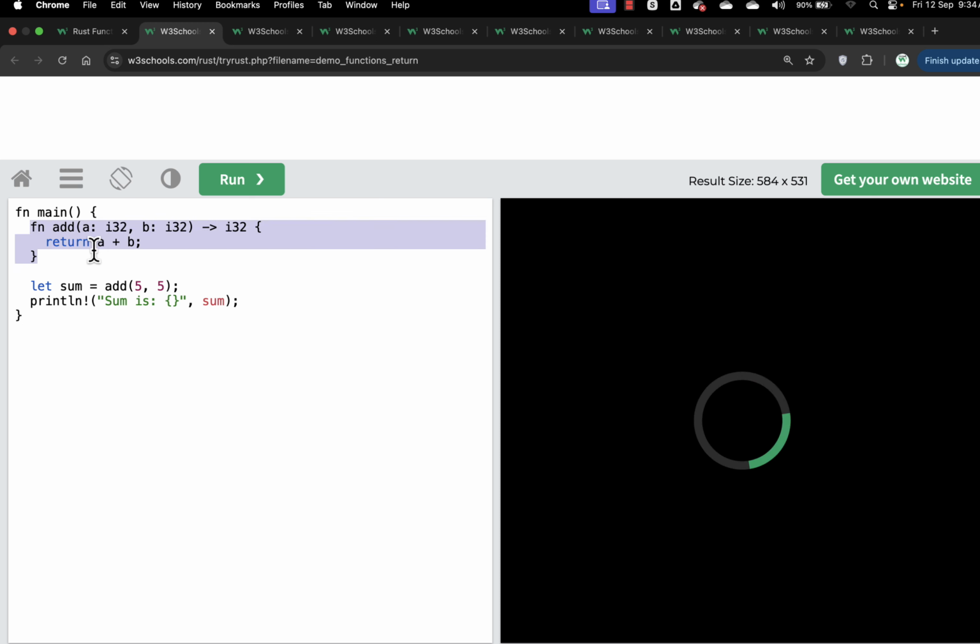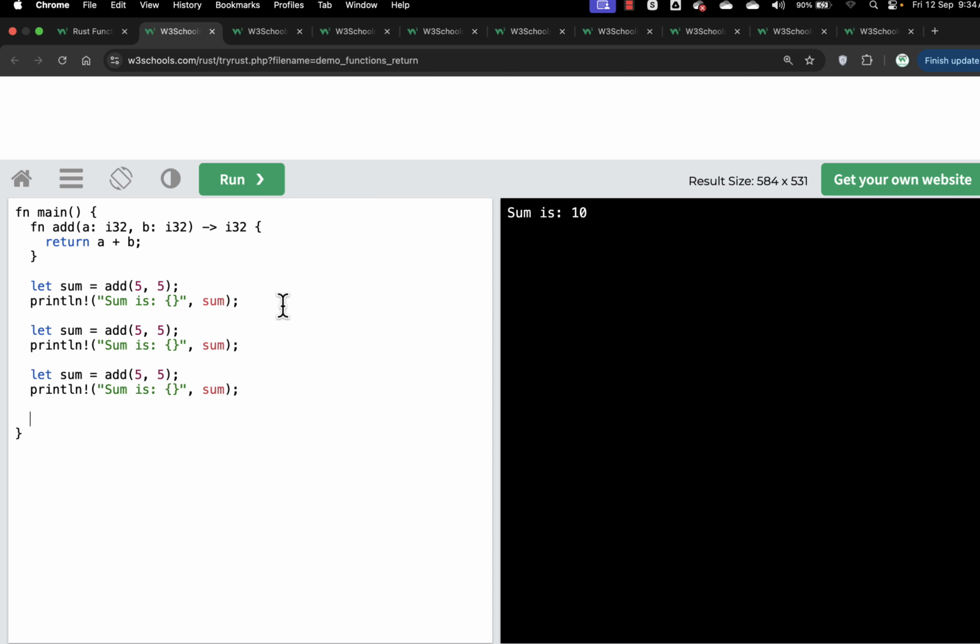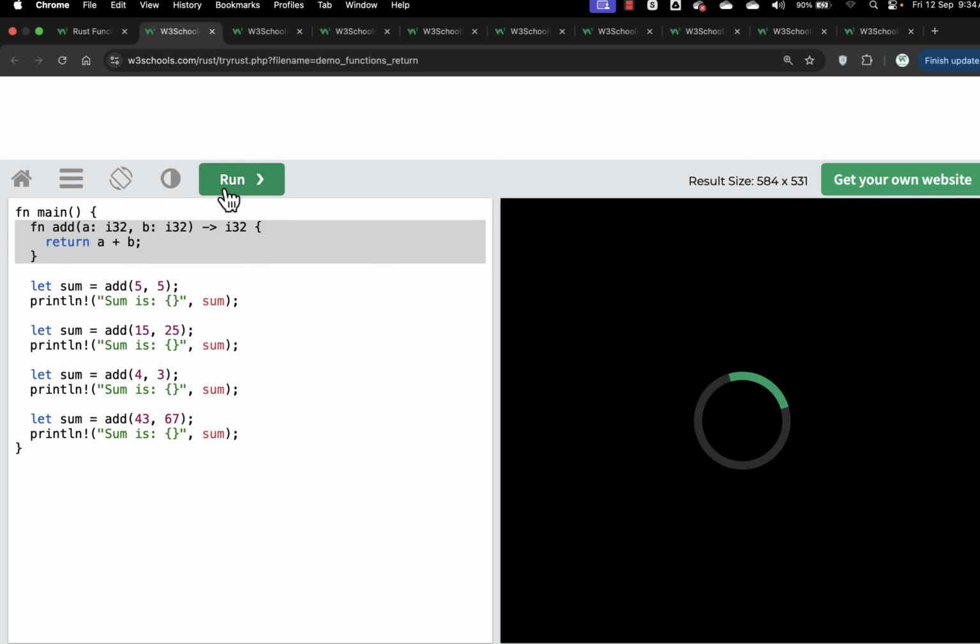So this becomes our reusable code. We can now call this function as many times as we want. For example, I can just copy this code, Control C, come back here, Control V, Control V, Control V. So I've passed it a couple of times. Let me just change the values here. So for example, 3, 4, 5 and 57, and 67. I've called it four different times, but I'm using the same function. That's why the reusability comes into play.